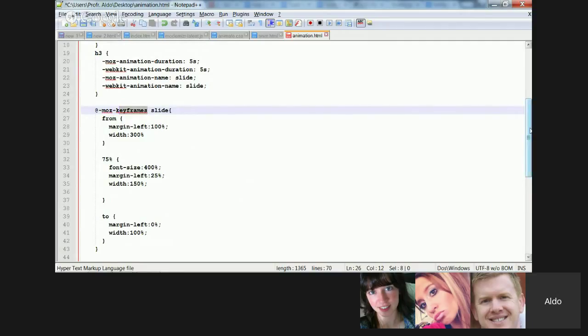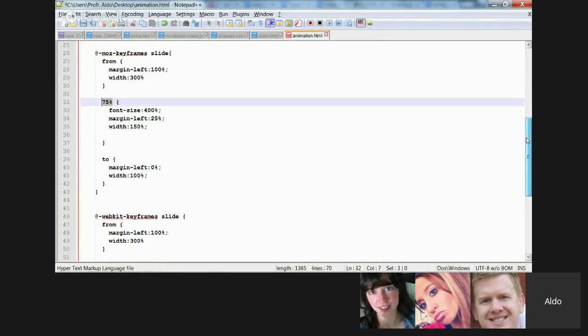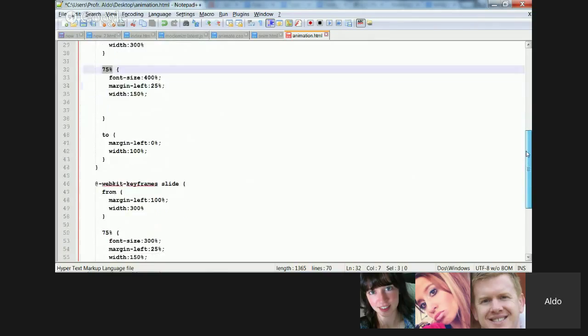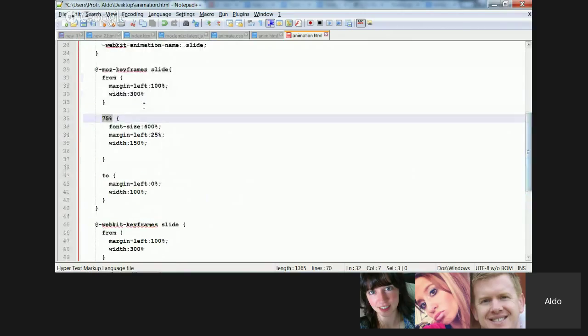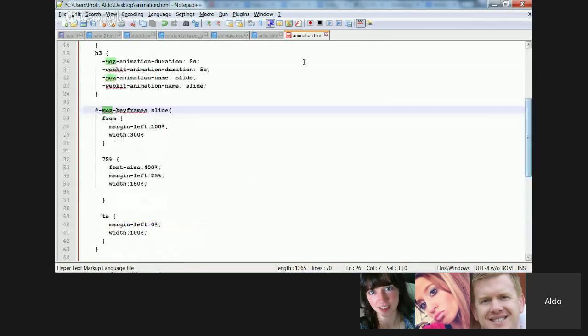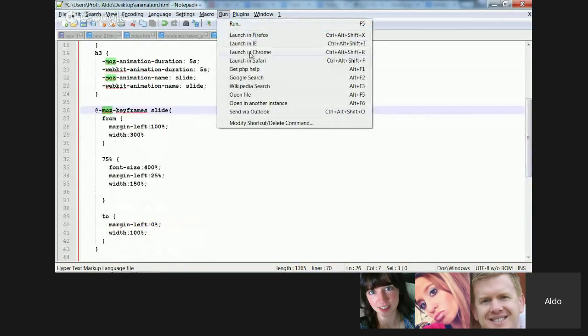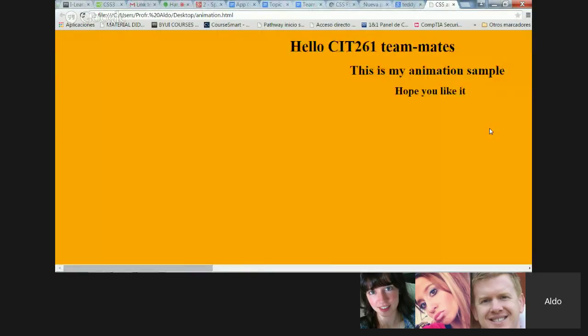And I'm having two animations here. This one that is moving from left to right, and this one that is increasing the size of the letters. So, well, the headings that are moving. And I'm repeating this for the WebKit I'm using here, and I use it here for the Mozilla browsers. So what I'm just defining here, I'm just running it in Chrome, so hope you can see it. Here it is.